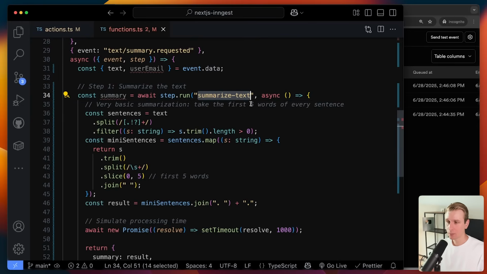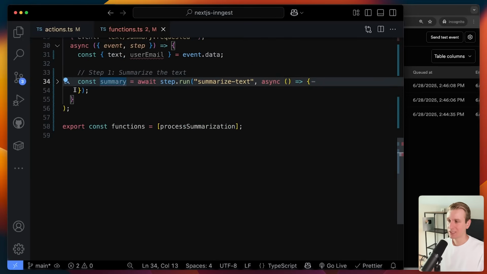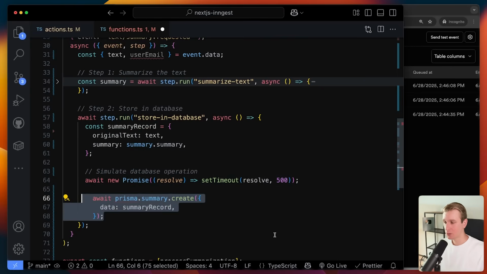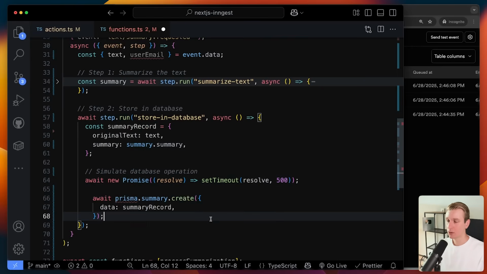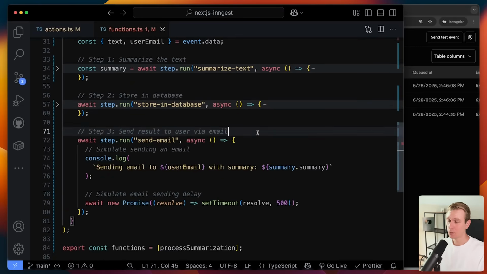We can call it summarize the text, right? So we just use some simple algorithm here just to try it out. We'll use AI in a second. We will get a result here, and that is the summary, right? That's step 1. And then the second step, maybe actually to store it in a database. We may want to create some record in our database with the original text and then the actual summary of that. It may take some time just to simulate it here. And I may want to use Prisma or Drizzle or some other ORM to insert it into my database. And that's another step.